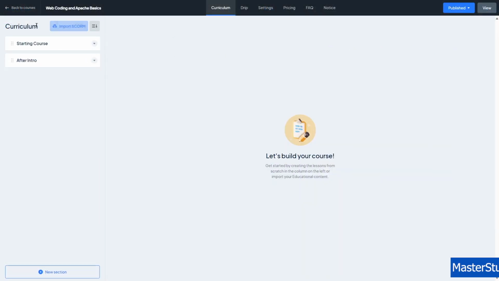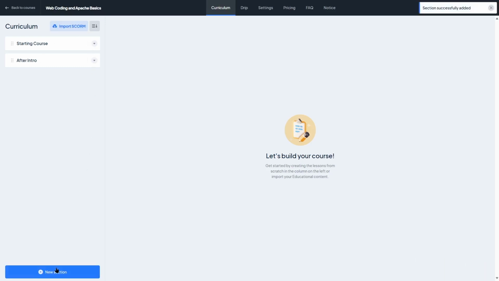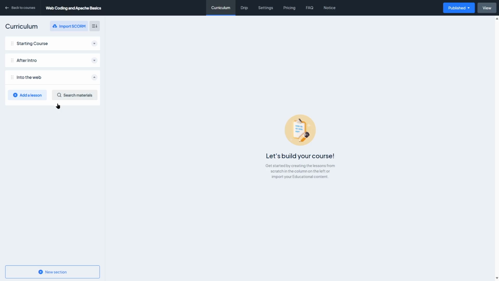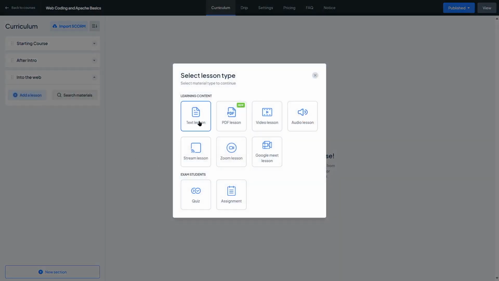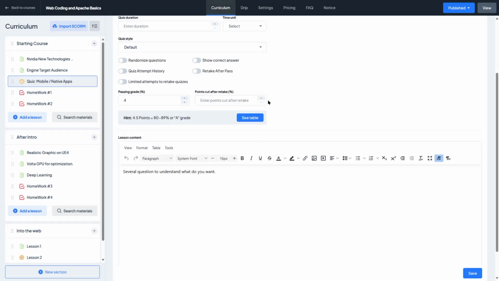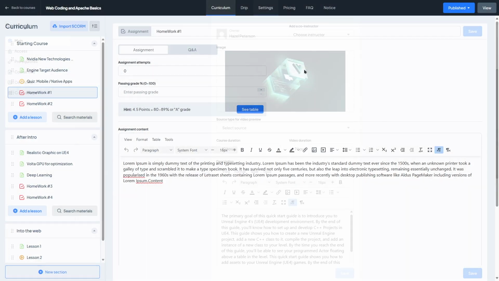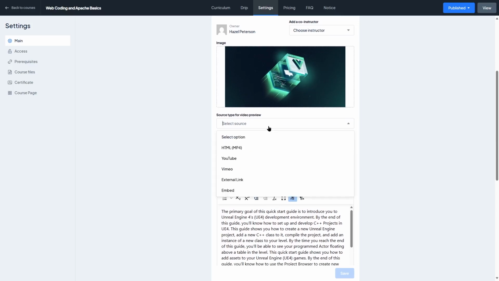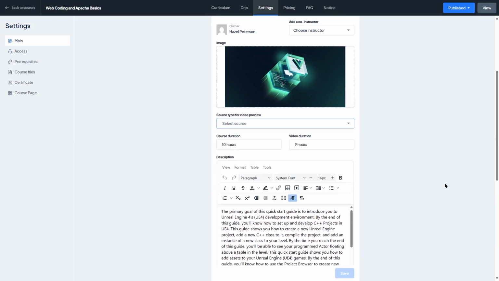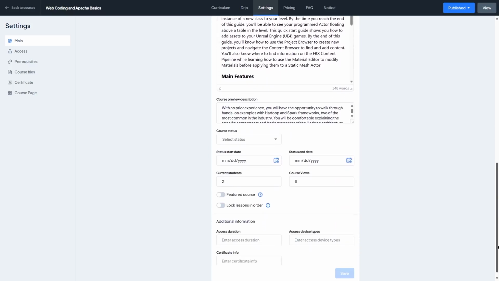First off, the course builder interface. MasterStudy LMS gives you a modern drag-and-drop course builder. It opens up in a clean and intuitive layout where you can create sections and then add lessons, quizzes, and assignments inside those sections. Everything happens in a single screen so you can structure your curriculum quickly without constantly switching tabs. Instructors can also work directly from their front-end dashboard, which makes the process really convenient.